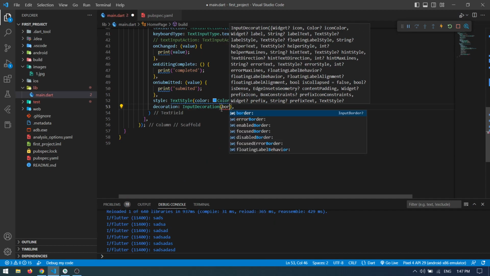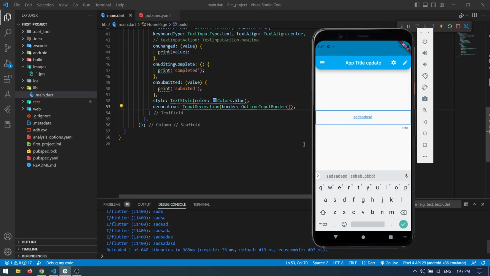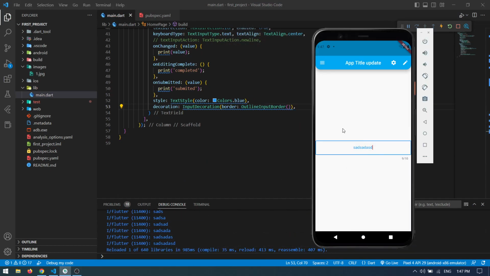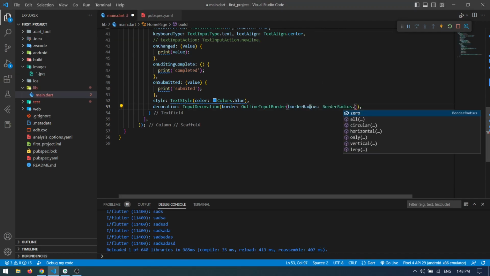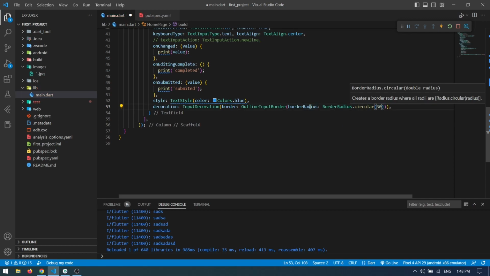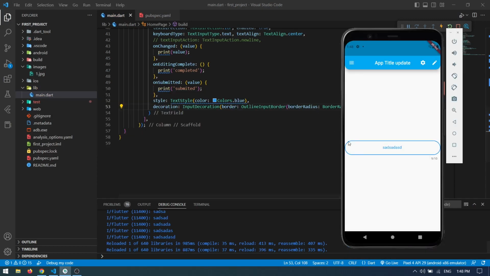Inside input decoration you can use border and pass in outlined input border to get a border for your input text field. And the same way we did with container, you can also define some radius for your border. And that's all about text field for now. We will explore more according to the design we get.